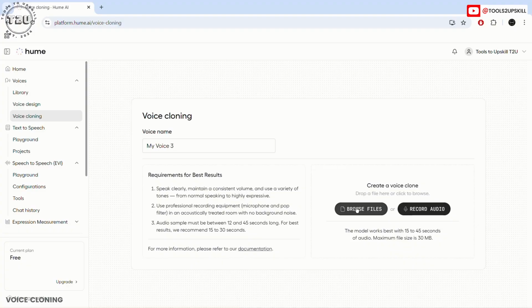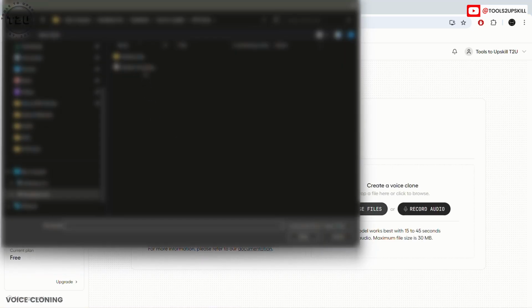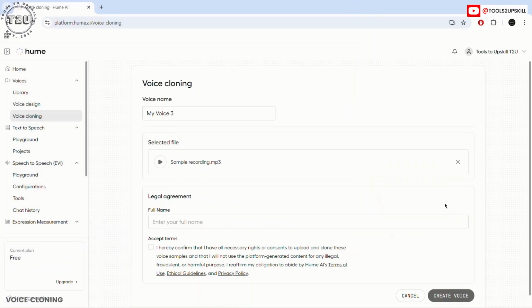Now you can either browse files and upload an audio, or you can record your own audio. So I'm going to upload a recording of my own voice, which is about 15 to 20 seconds. And since you've been watching this video, by now you already know how I sound. So I'm not going to make you listen to that sample audio that I'm uploading here. You can click on browse files here and upload the sample voice, or you can record it also. The maximum file size limit is 30 MB. This is the sample recording.